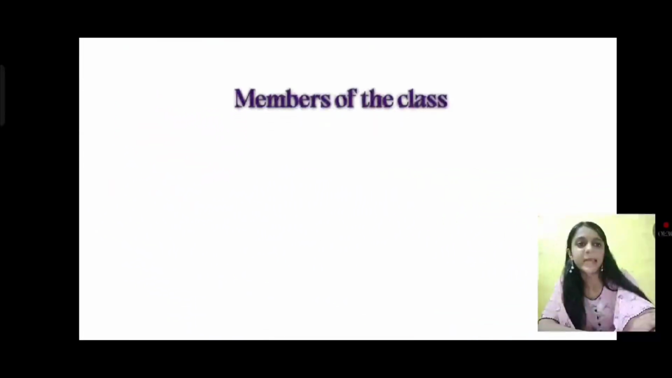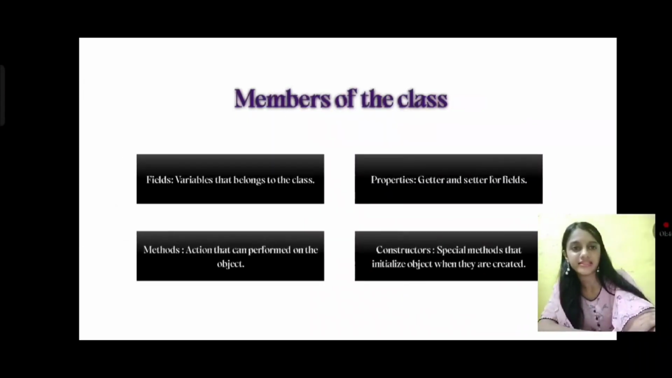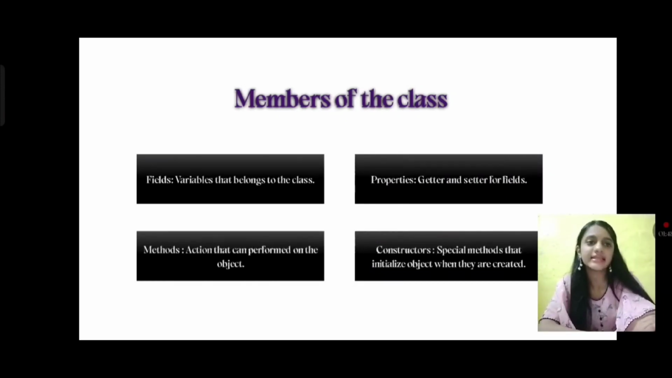Now we will see members of the class. The members of the class are fields. Fields are the variables that belong to the class. Next is property. A property is the getter and setter for the field. Then comes method. Methods are the actions that can be performed on the object. Then we have constructors. Constructors are special methods that initialize objects when they are created.